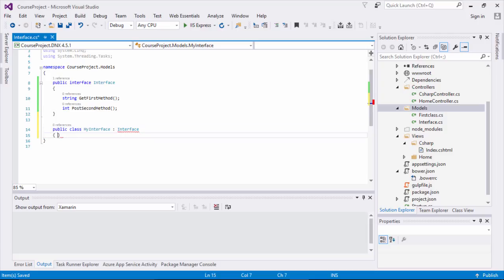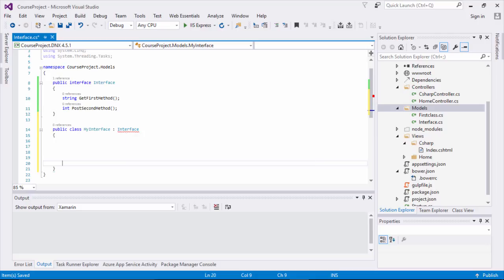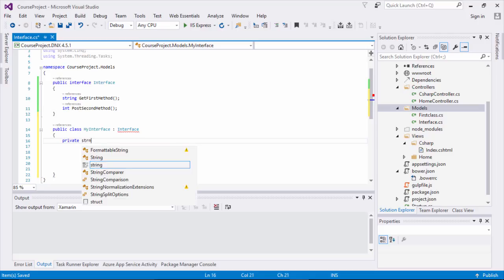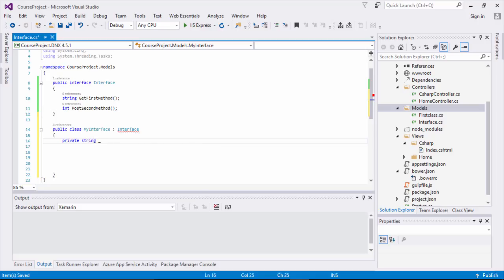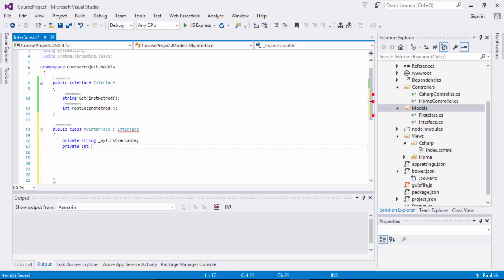So let's do opening and closing. As you can see right here, it's saying the class does not implement get first method and post second method. So now it's telling us that we need to implement both of these methods with logic. So let's do private. We're going to create a basic variable here, string my first variable. We're going to implement private int my second variable.